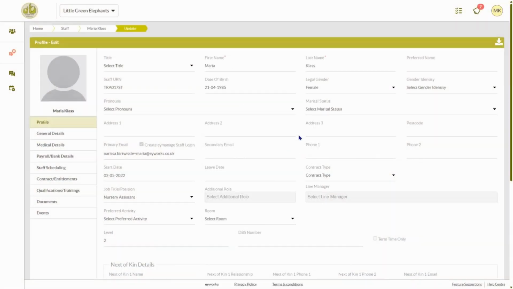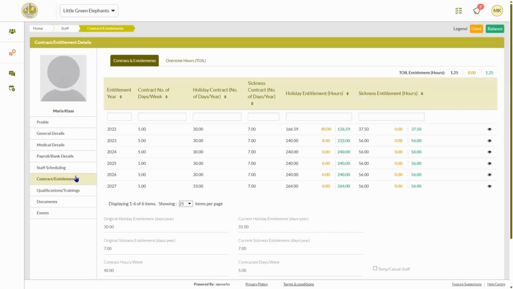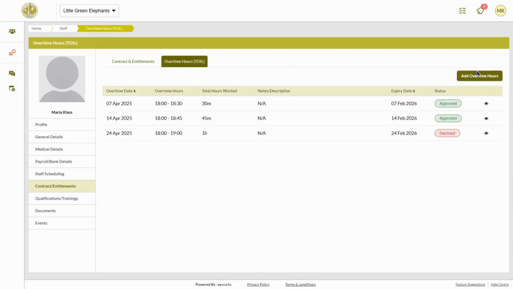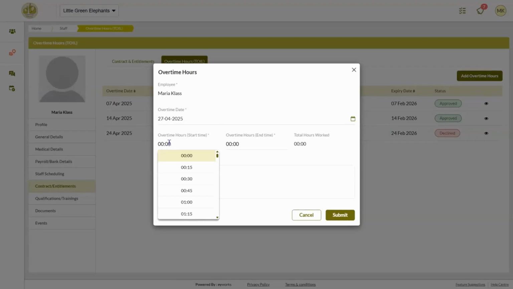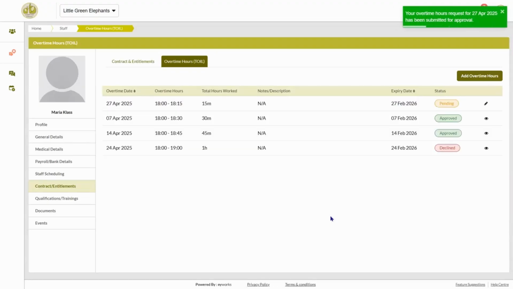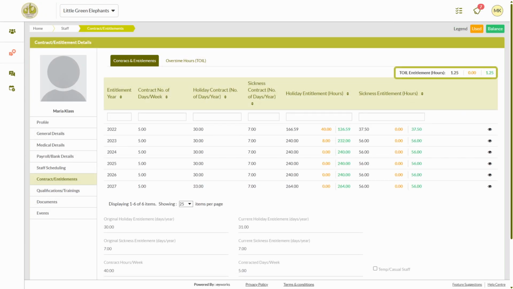On the staff web portal, overtime can be added by going to the Contracts Entitlements screen on the profile and clicking on the Overtime Hours tab. Click on this button to add overtime. On the web portal, you can view TOIL entitlement from the Contracts and Entitlements screen.